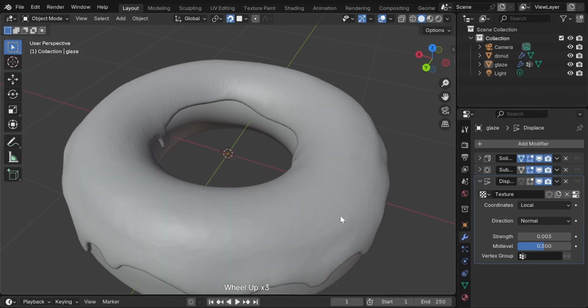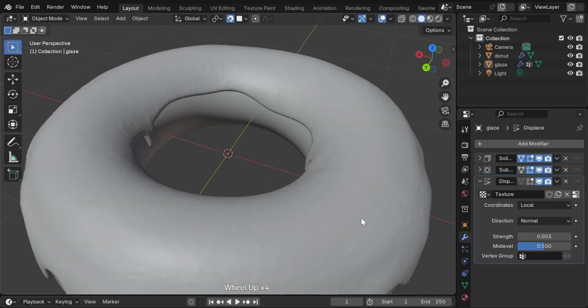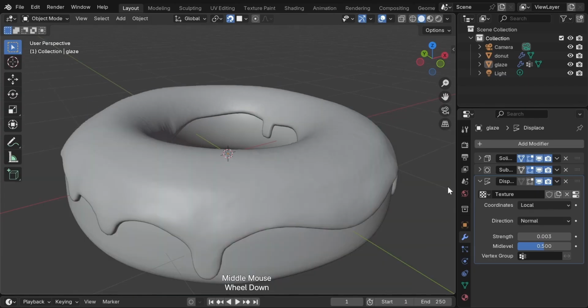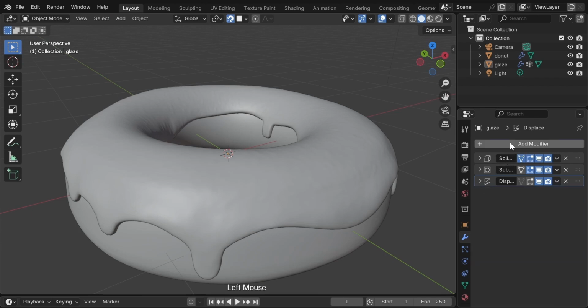You should now see subtle pores forming across the surface. If it feels too aggressive, reduce the strength slightly. With displacement, small values make a big difference. Now, real surfaces have layered detail. There are fine pores on top and broader, softer variation underneath.